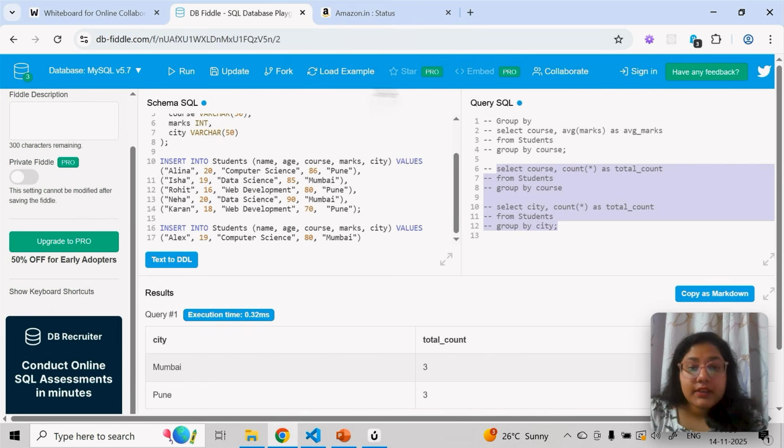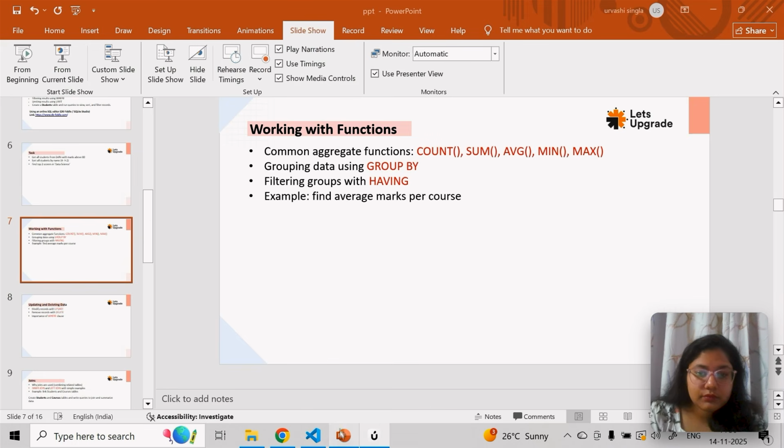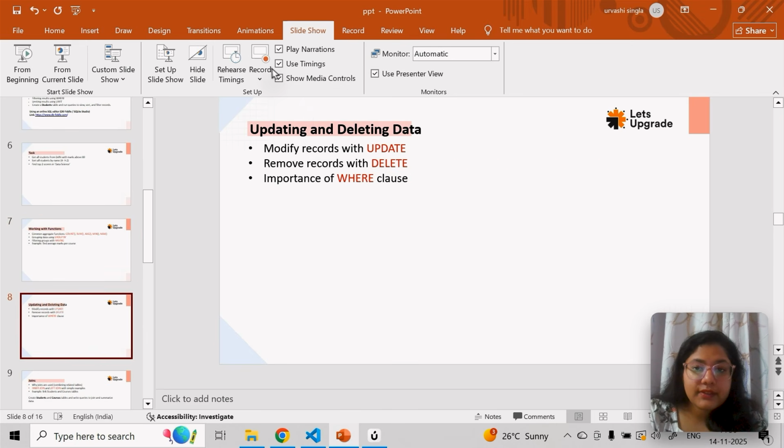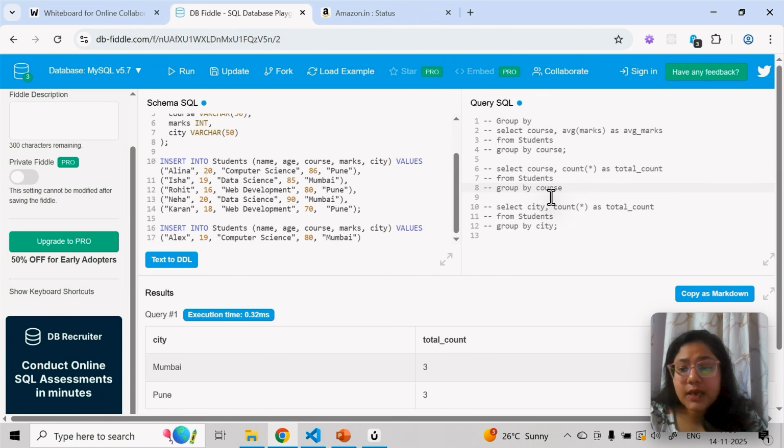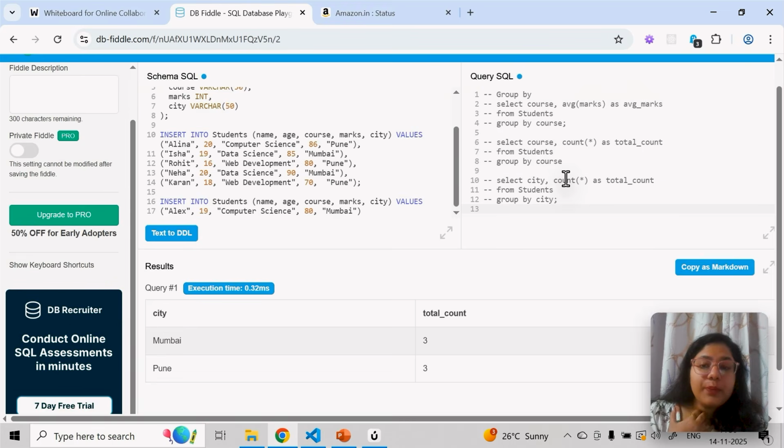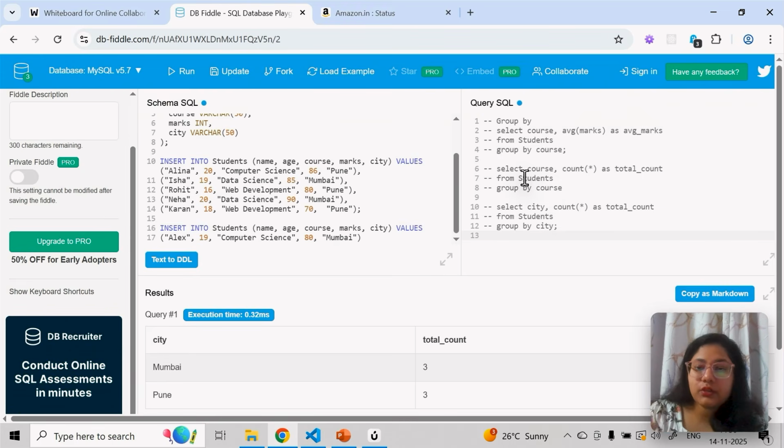Now next we have, so we have seen this having. Having I'll talk about. Now having is going to be used here. Now we want to update something, or based on having clause. So this is all connected.